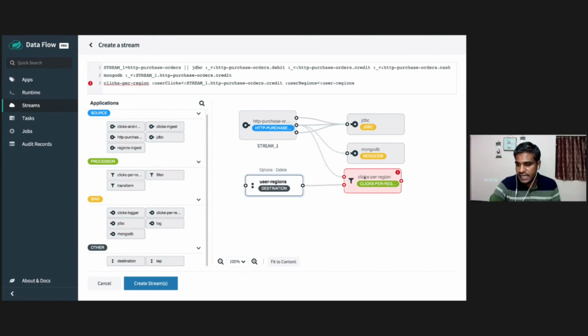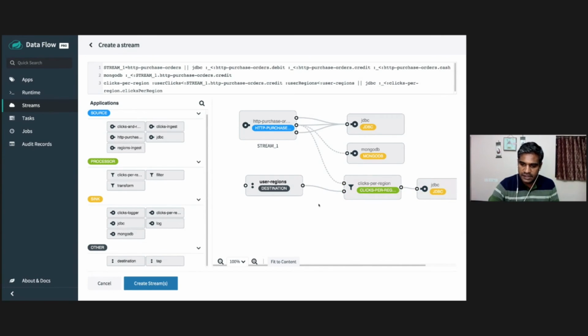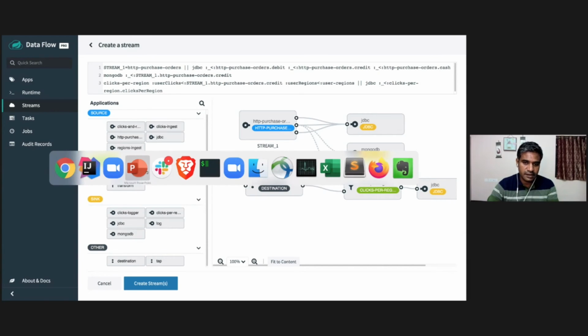In this case, this transform processor has multiple inputs, and this HTTP source has multiple producers. And this is what we support in the dashboard of Pro Server. And let's see, so I can connect the output of the clicks per region transformer into another sink, right? And I can also tap into this data and provide some complex streaming topologies. Let me go back to the slide here.